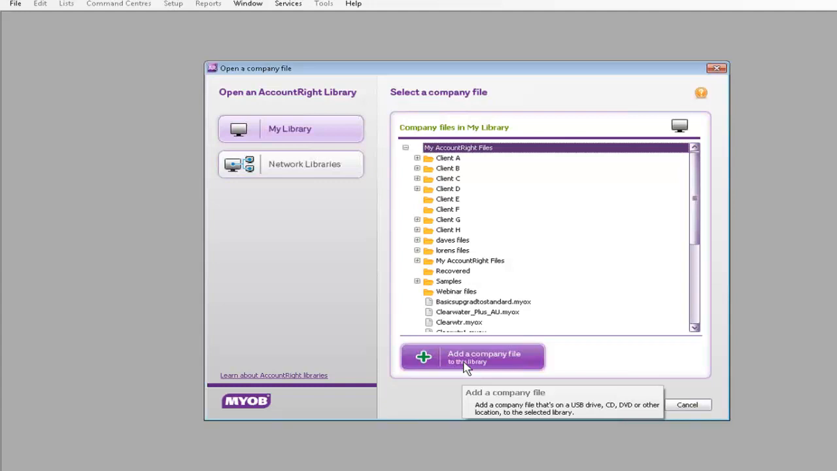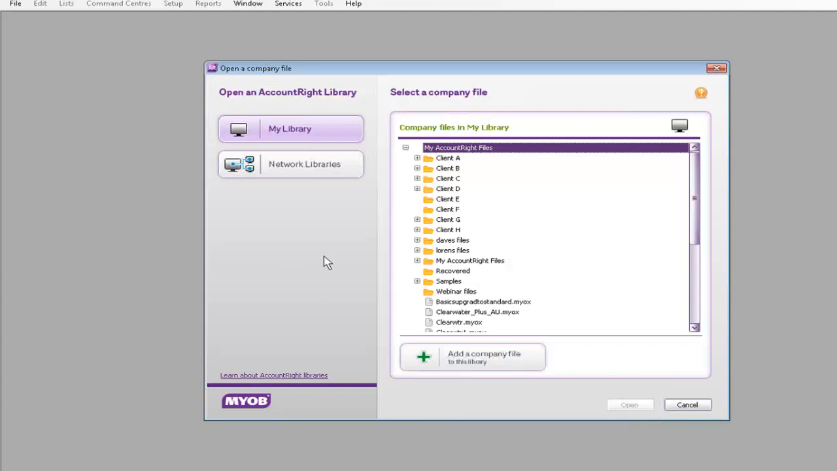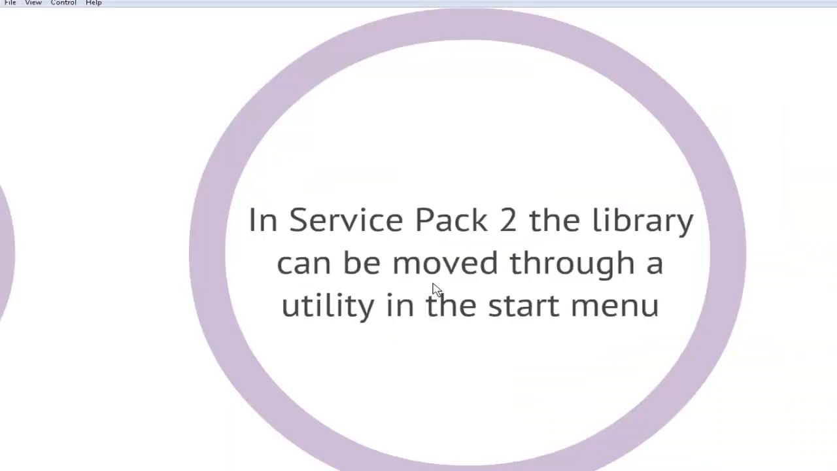So again, it's a great example of feedback that has been delivered and how these service packs and product updates are going to enhance the experience that you and your clients will have with AccountRight 2011. What I'm now going to do, I'm just going to go back from the actual program back into the presentation itself. Hopefully everybody's now caught up.